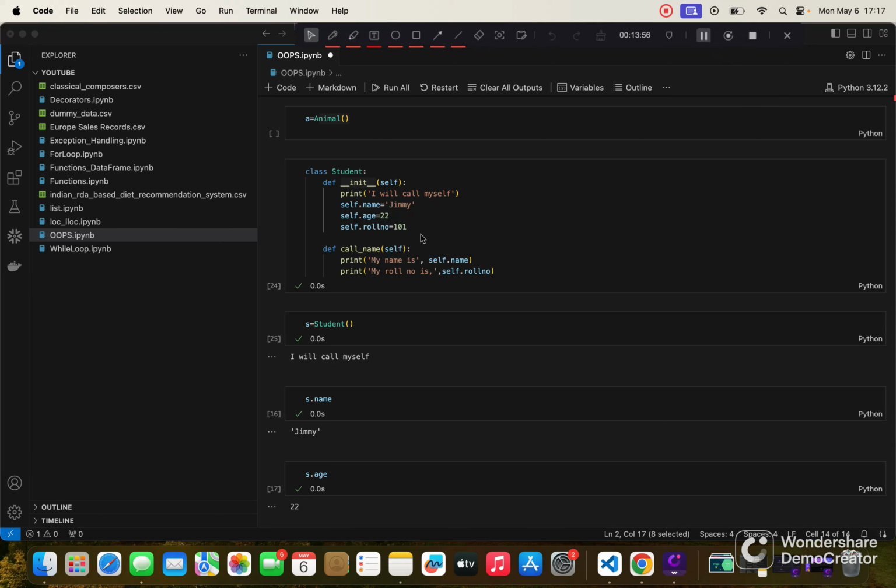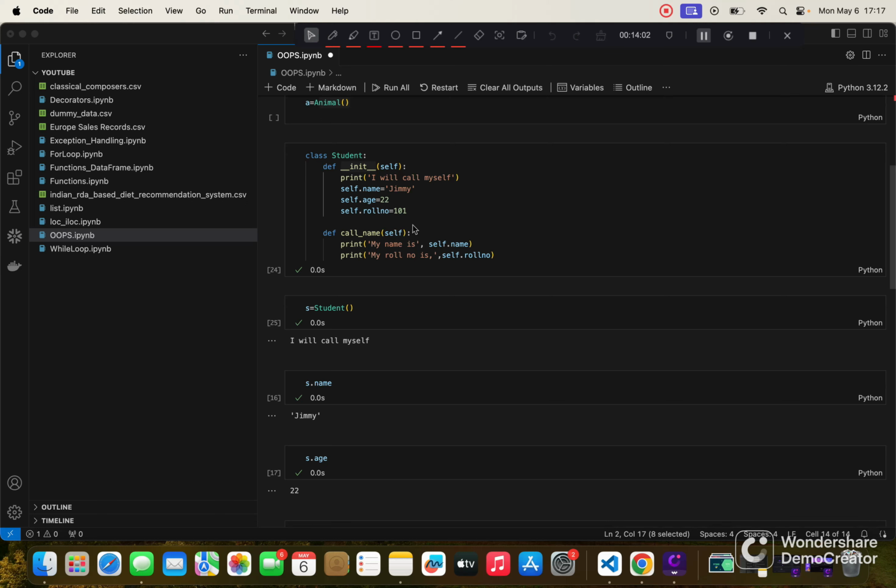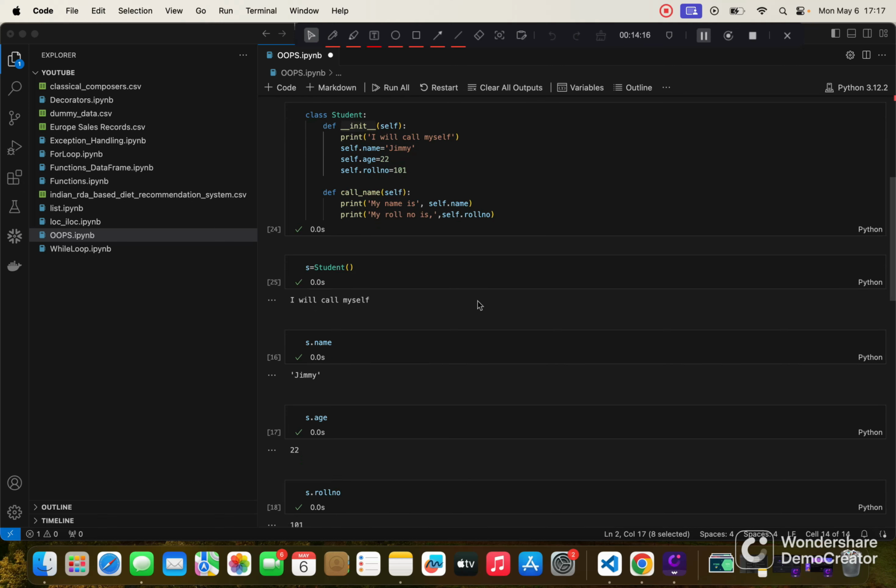Yeah, so this example is not a full-fledged example, because having the same name, age and roll number for every student doesn't make any sense. It's just an example that I created to understand the syntax and what different things mean.